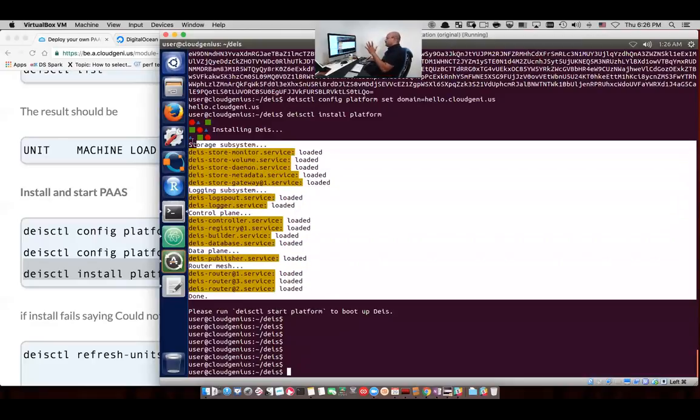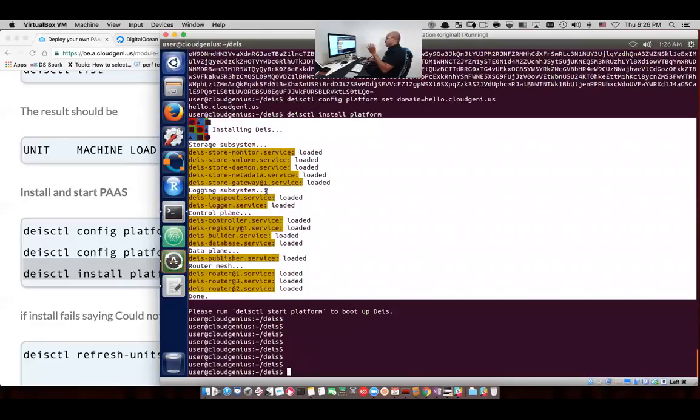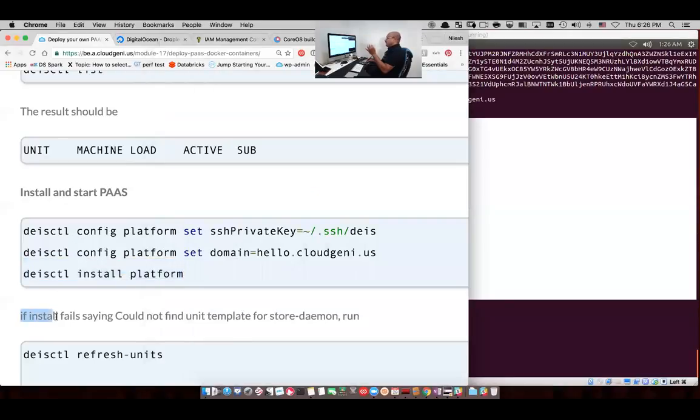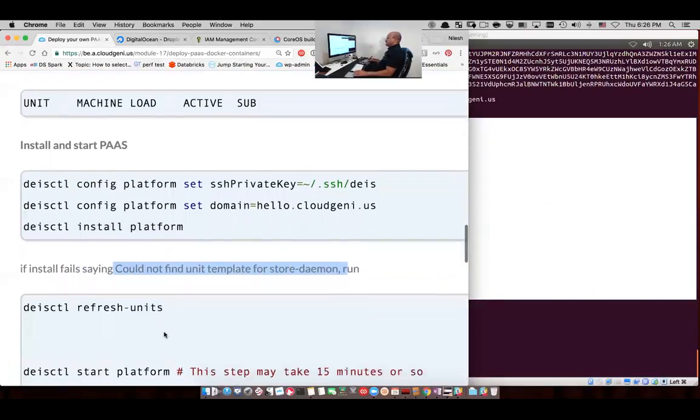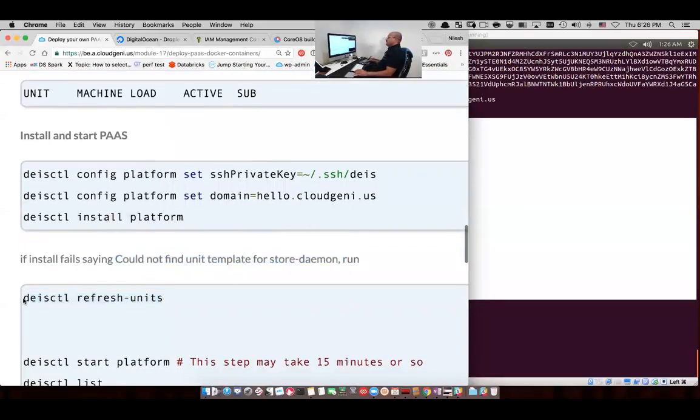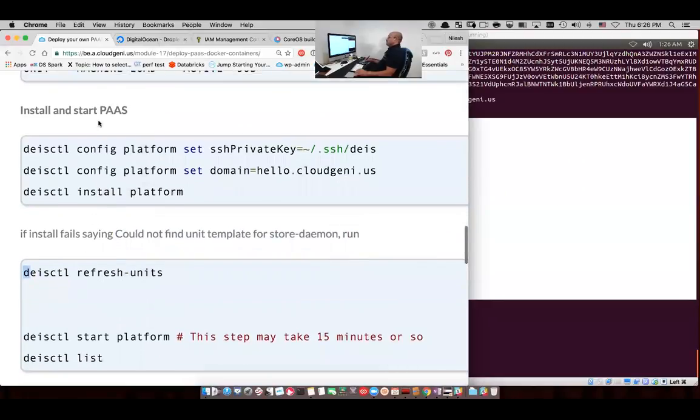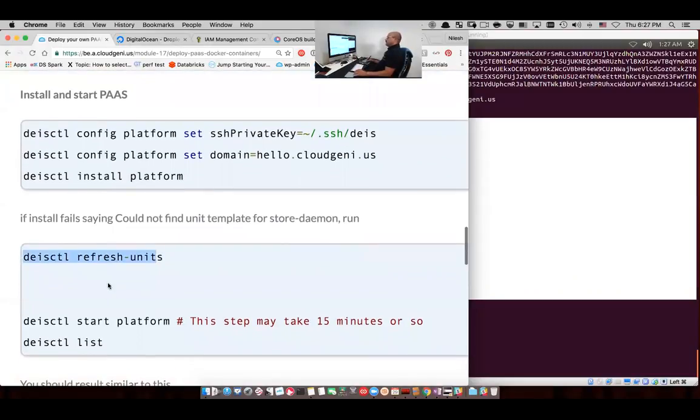If this step fails for some reason, if it fails saying it could not find a unit template, blah, blah, blah, run this to refresh units, and then you should be able to proceed with the install step. If the install step fails, you need to refresh units. It did not fail on me, so I'm not running the refresh units step, but instead, I will actually start the platform now.